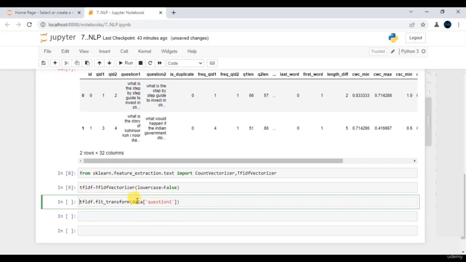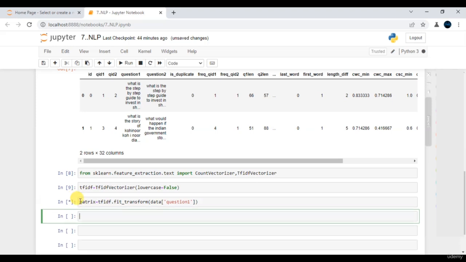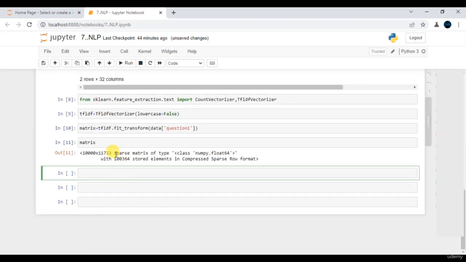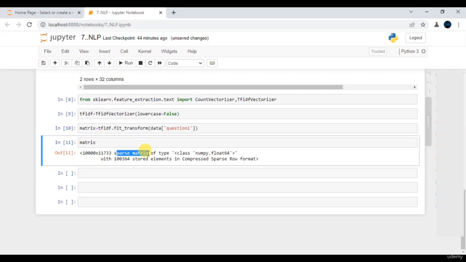And the moment I call fit_transform on top of this question 1, it returns a matrix representation or the vector representation of the question 1 feature. So just to store that, I can think of storing this in matrix. Let me execute this line of code. And if I print it, this is exactly the sparse matrix. In a nutshell, a sparse matrix is where I have very few non-zero values. And this is typically the size.